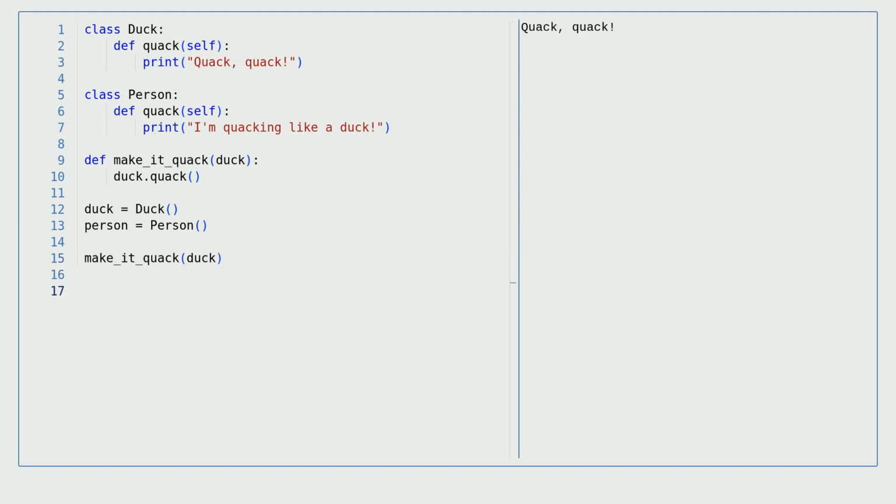When we pass the duck instance to the make_it_quack function, it calls the quack method on the duck instance, and we get the output "quack, quack." Similarly, when we pass the person instance to the make_it_quack function, it calls the quack method on the person instance, and we get the output "I'm quacking like a duck."